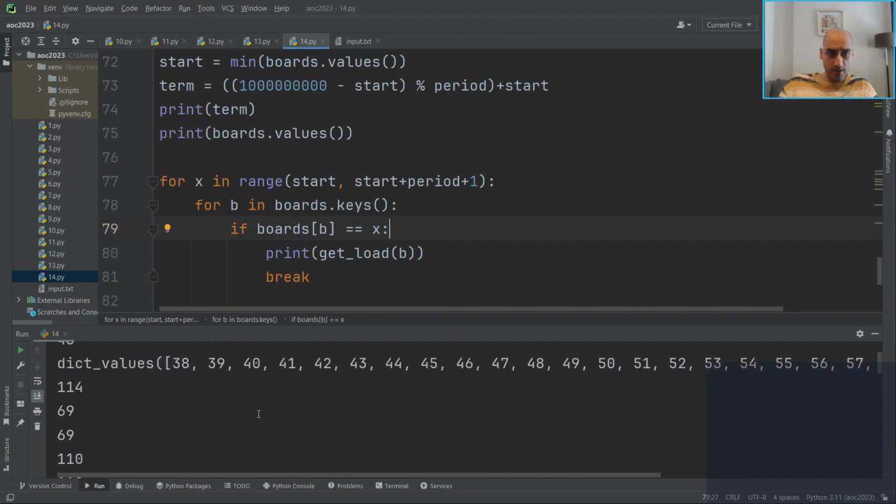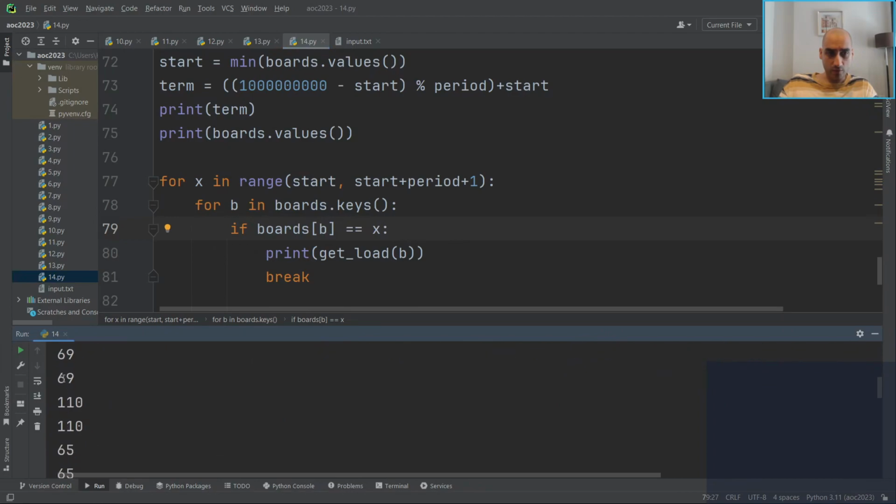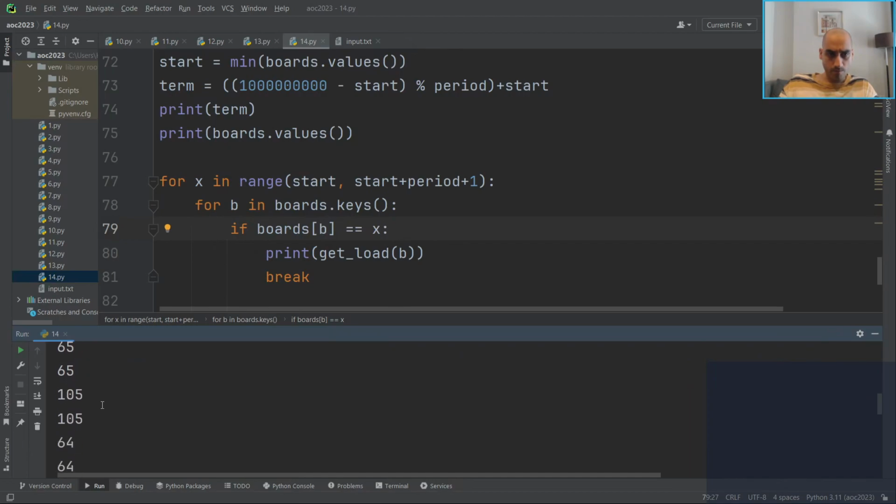So this is the sequence. It's 114, 69, 69, 110, 110, 69, 69, 110, 110, 65, 65, 105, 105, 64, 64. And then it ends up at 114 again. So that is a repeating pattern, it seems. Okay, good. Now 64 is in there.